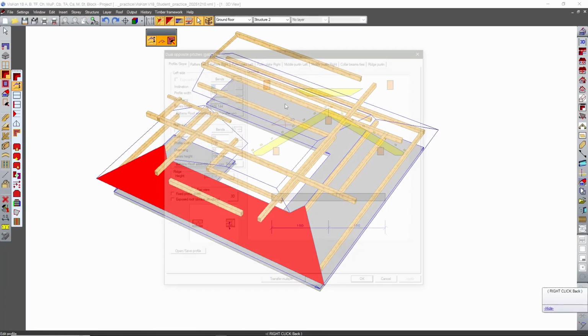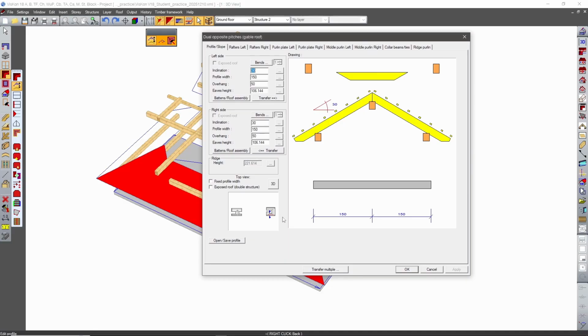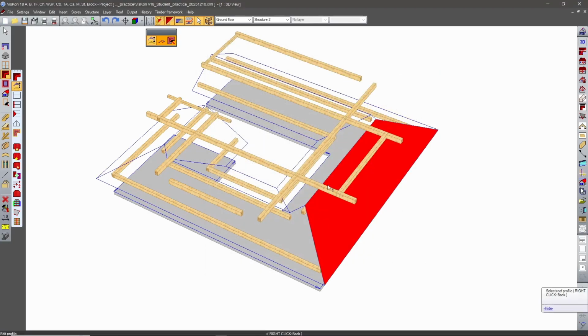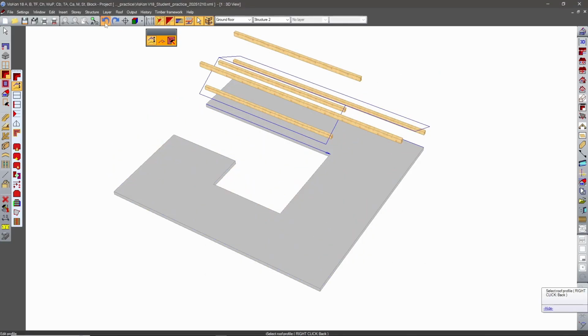Profile editor, enter into the profile, and you can see that I made a mistake. I did not create another structure. So this is what I told you before. If you create 2 separate roofs in the same structure, you will get this anomaly. The 2 roofs will appear in the profile editor. So let's try it again with a different structure.